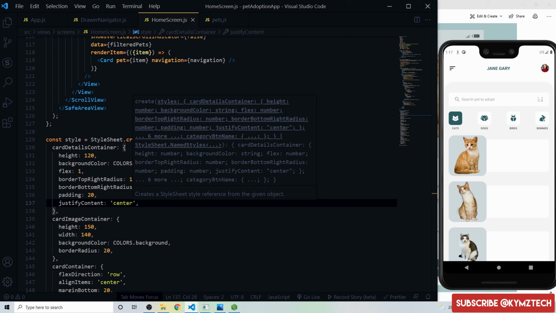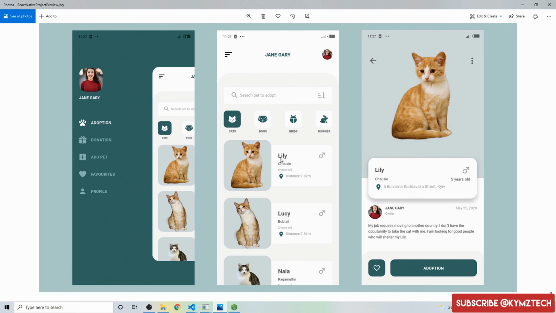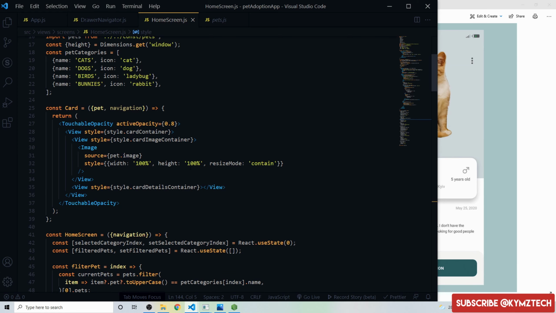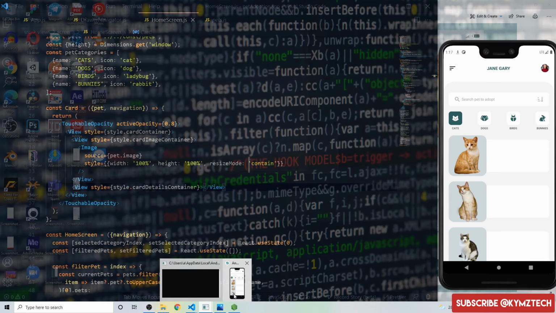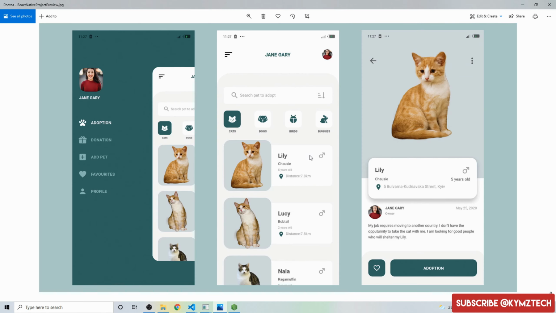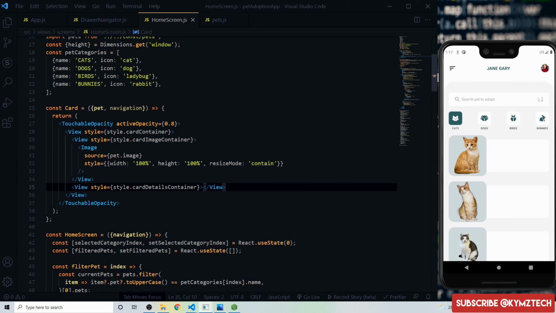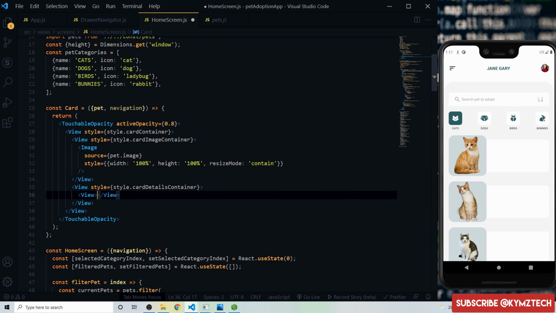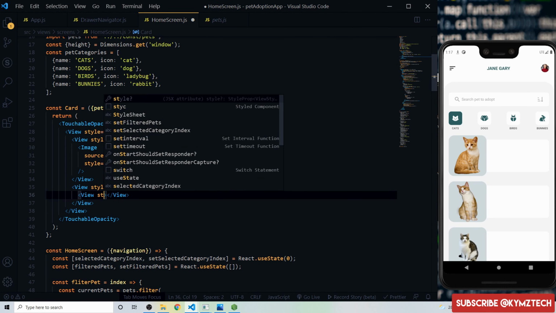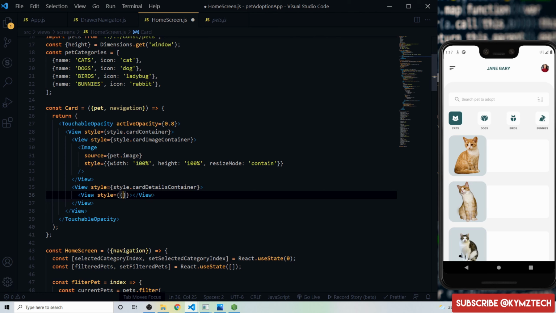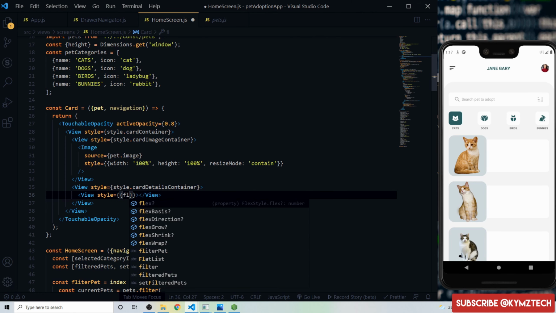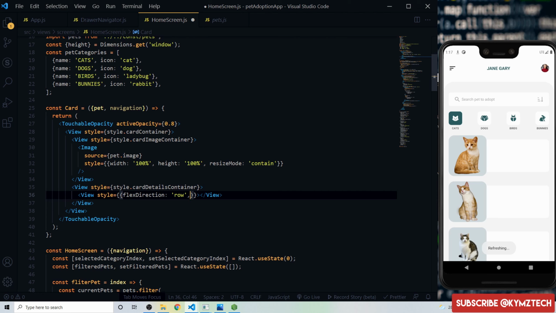So right now I'm going to start adding the details itself. And for the details, we are going to add the pet name and the gender icon. So over here we are going to add a view. This view is going to hold the name and the gender icon. So add a view, and for this view we are going to give it a style. Say style. Then we'll give it a flex direction of row and a justify content of space between.